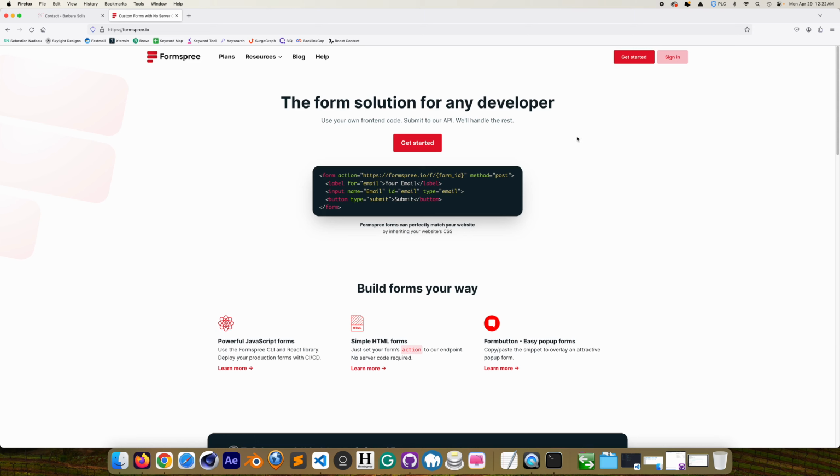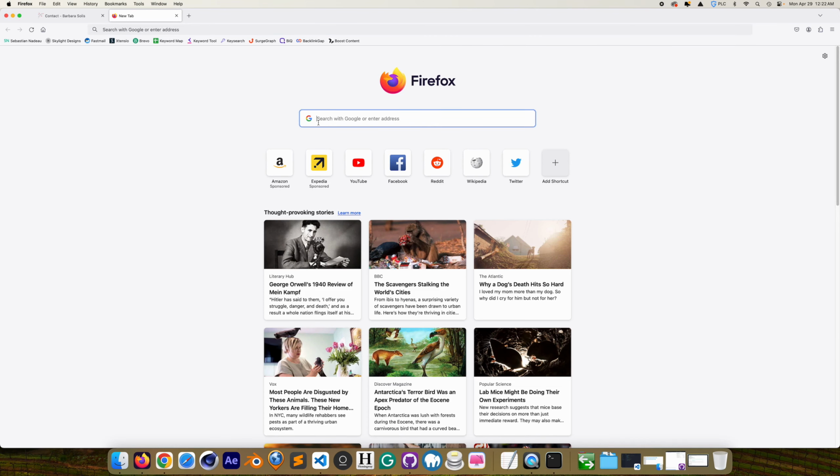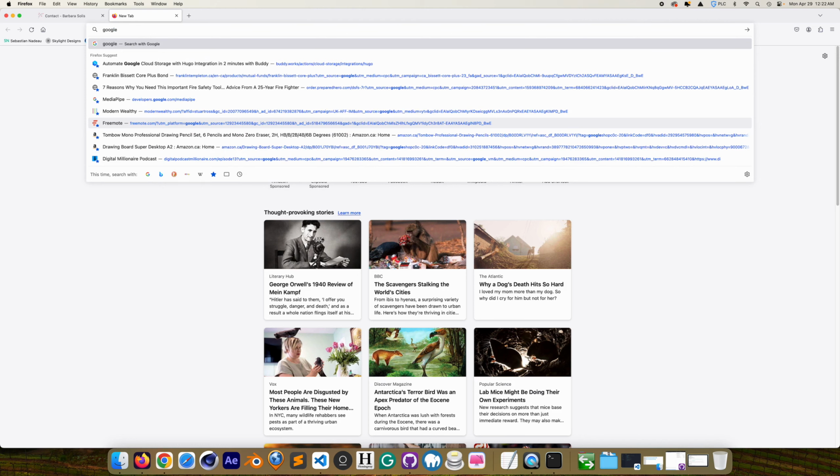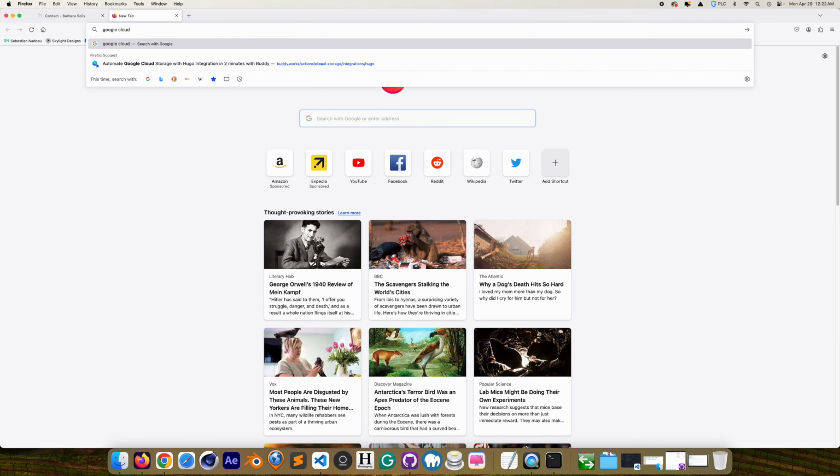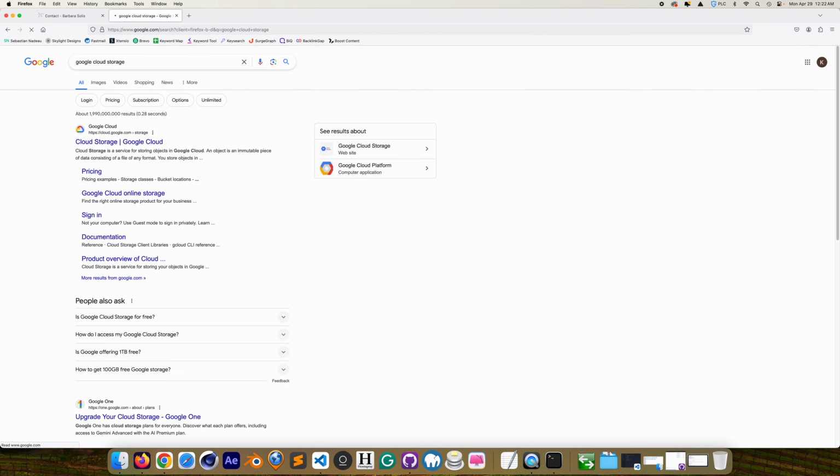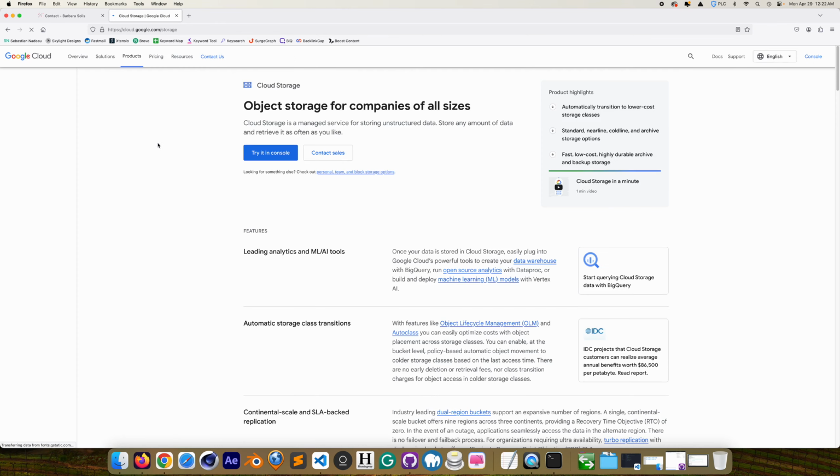So a lot of the solutions I use don't cost almost anything, or are free, and this is why the project was so affordable. And of course, you had Google Cloud Storage, which is what we used for the project.